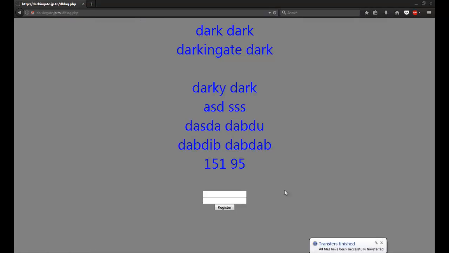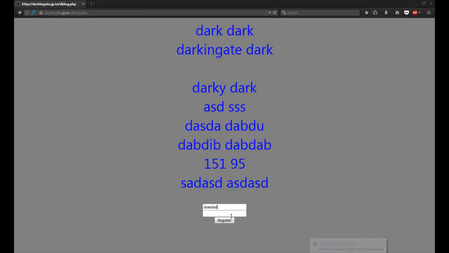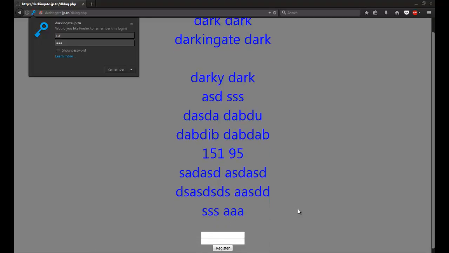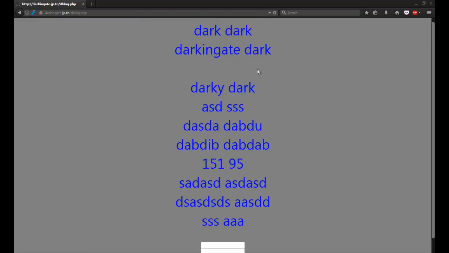So what happens when the window will be full? It's going to go down. Let's go ahead and say ASD. Okay, let's add one. SSS, AAA. And there, as you can see, there is a scrolling button, and so you can scroll down and stuff like that.